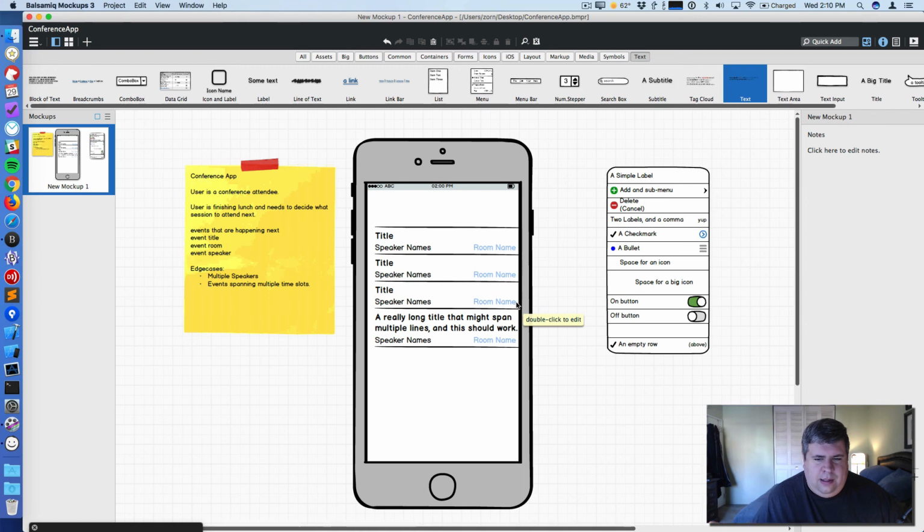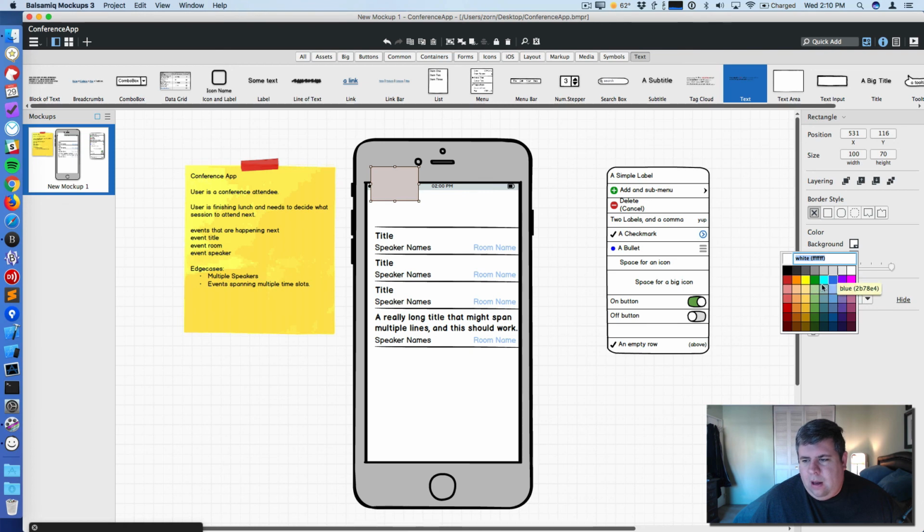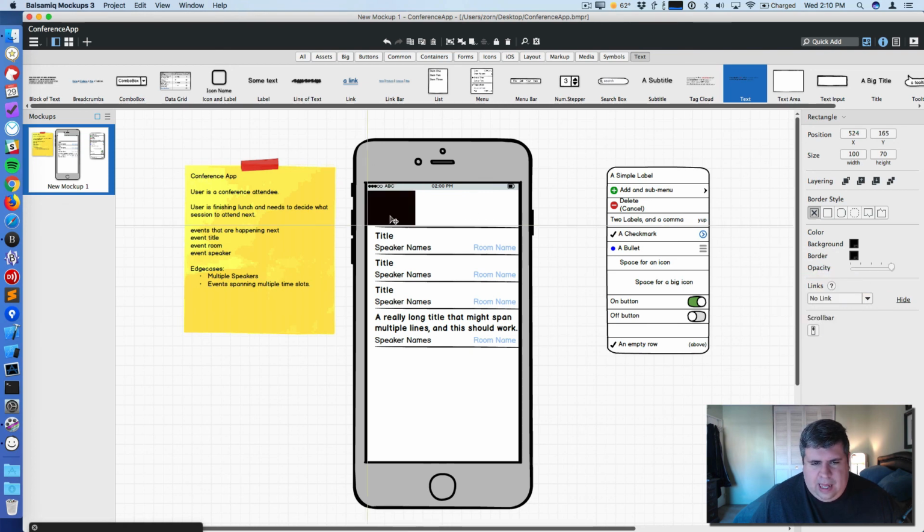Now, instead of having the app just launch with a table view, I do like to wrap this in a navigation controller. So we're going to have a navigation bar at the top. And to do that, I'll just ask for a rectangle, and I'm going to get rid of the border. And I want to give it a background color. If I were just designing this straight up, I'd probably just use black, and then figure it out.